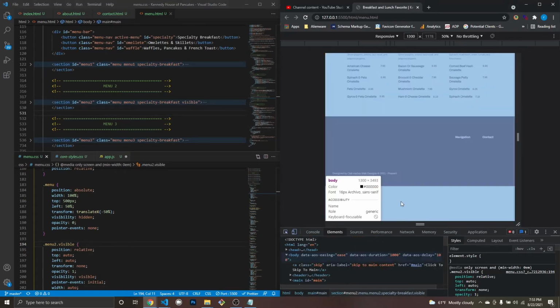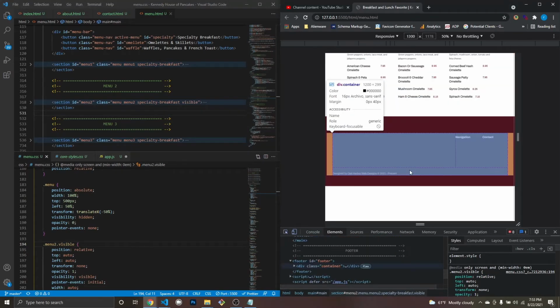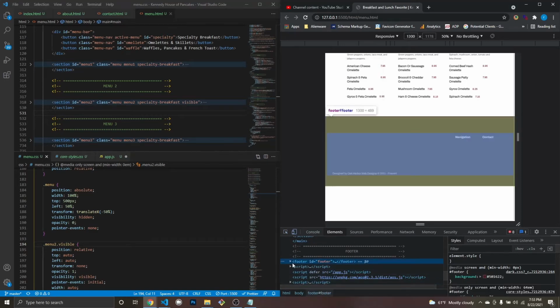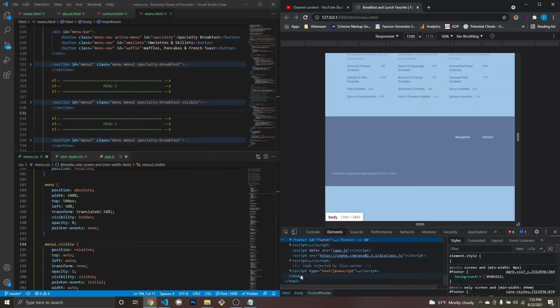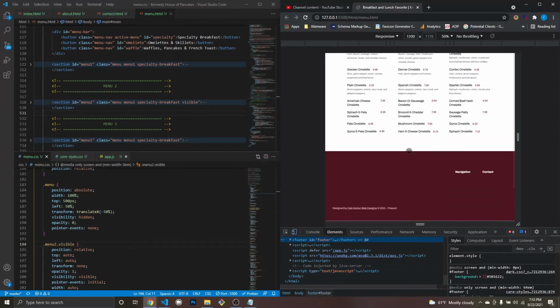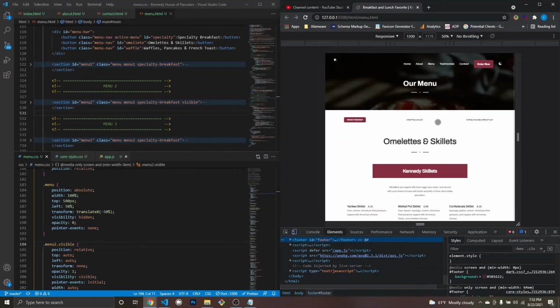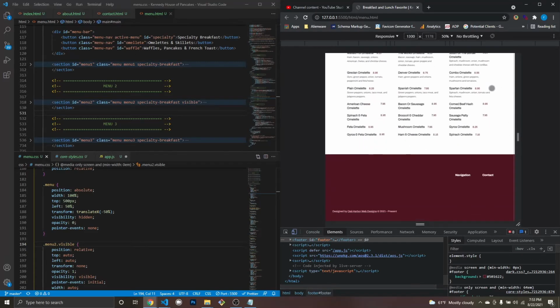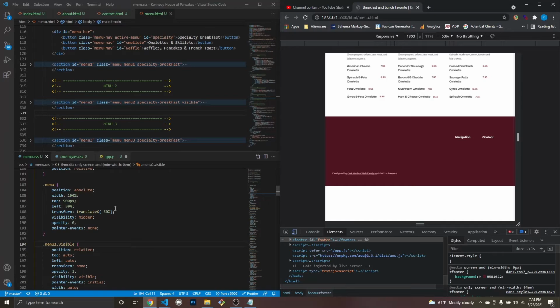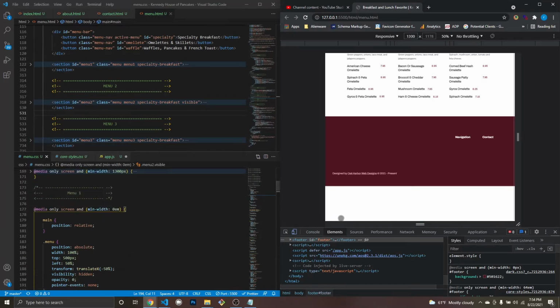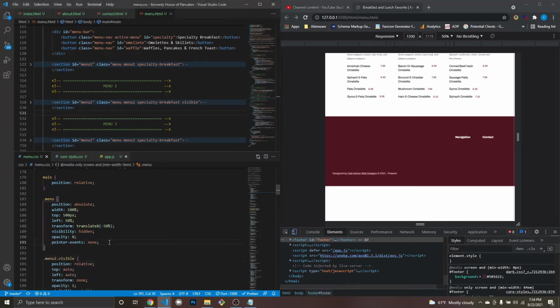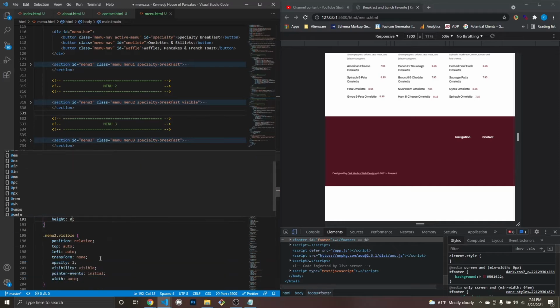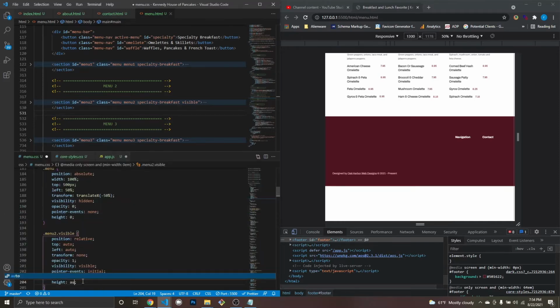But what is this? Why is this being all weird? Oh, it looks like I have an overflow problem. Something else is, I think it's the other menus. So let's do height of 0, height of auto.